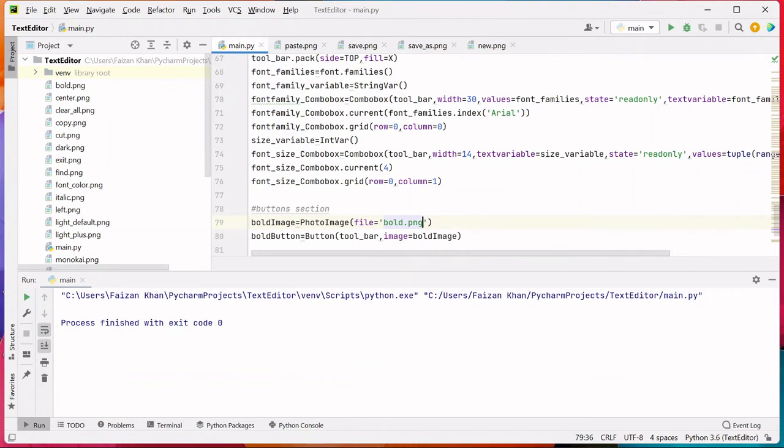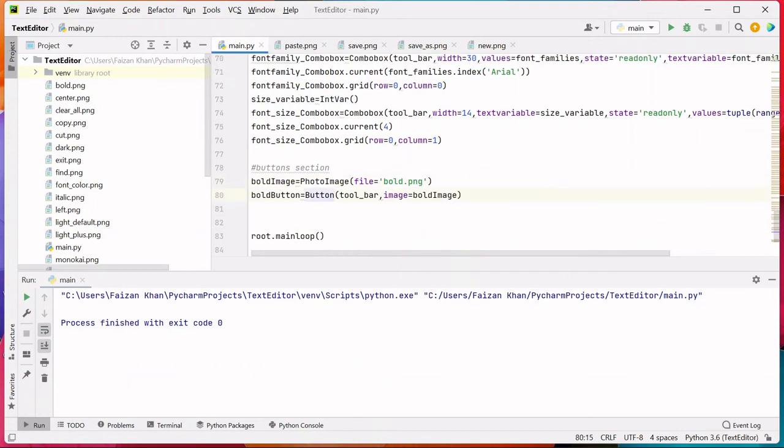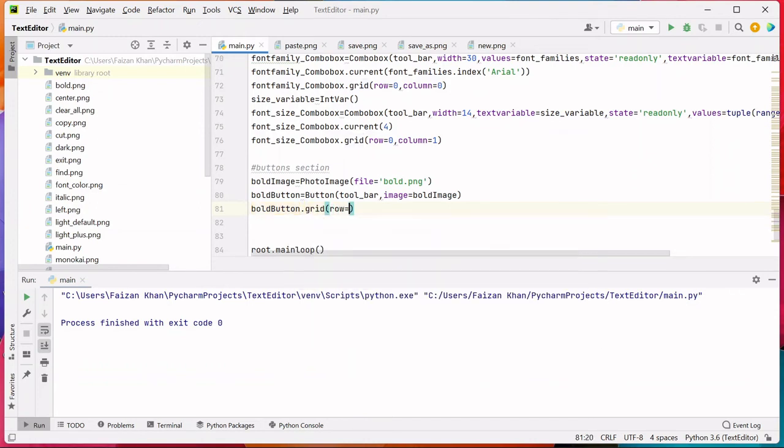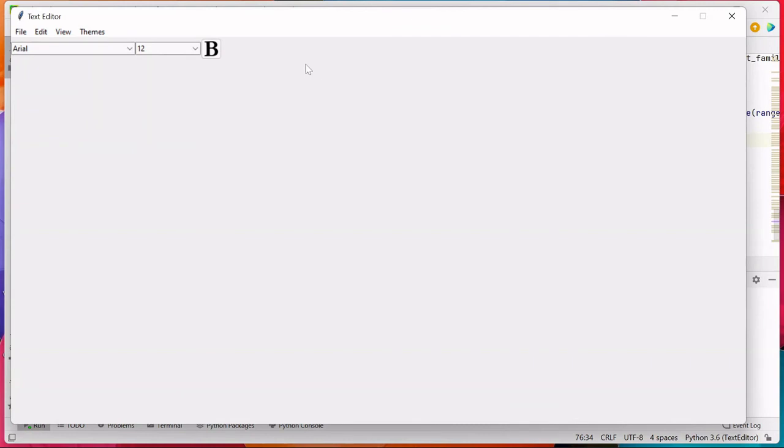bold.png, like this. Once you create your button and add an image to it, then you need to position it. So we'll use this bold button variable dot grid method. This time row will be 0 only but column will change to 2, because at column 1 we have our font size combo box. Now if I run it, you can see we got our bold button here. But there is not much space between this combo box and this combo box, similarly this combo box and this combo box.